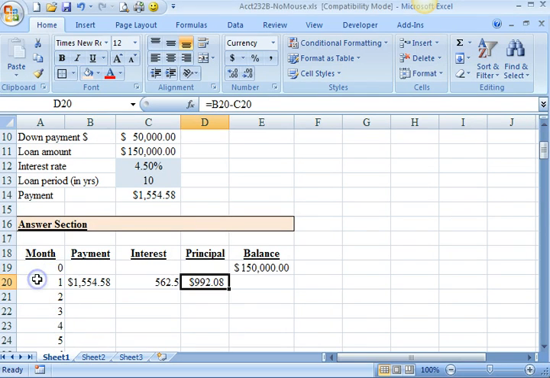Okay, so I'm just making sure I'm back on my spreadsheet. I stopped to take care of something else.